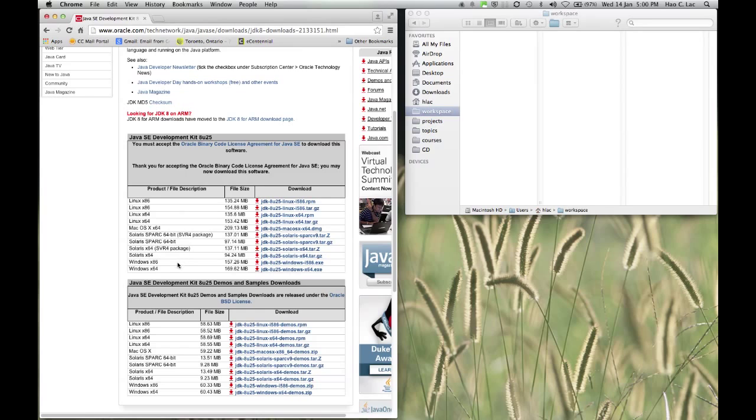So here, and then you just select the OS which is proper for your computer. So mine is Mac OS x64. The x64 indicates 64 bits. The x86 indicates 32 bits. So if you're on Windows x86, you're still running 32 bits. You would download that, and it's just an executable file.